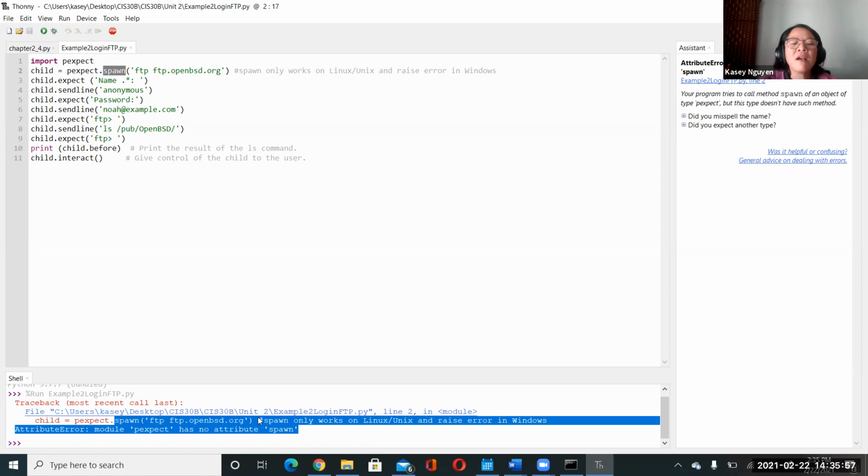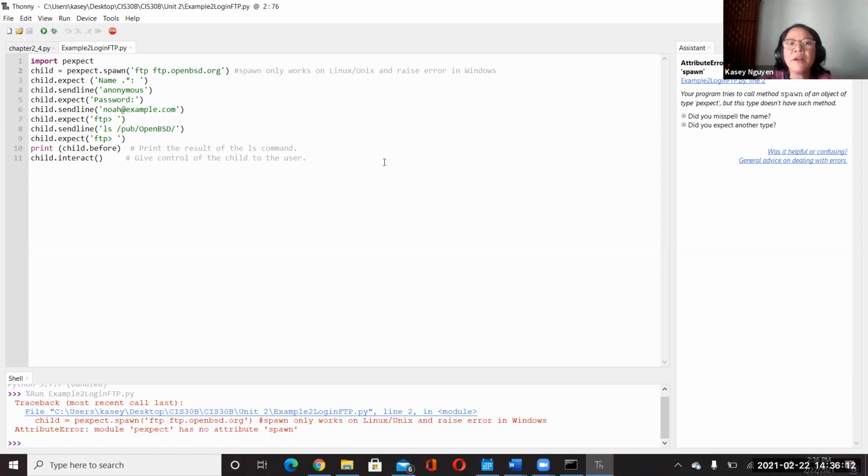There are some similar methods that were built for the library, like popen_spawn, but it's not exactly equal. It's not the same. So I put here that spawn only works with Linux or Unix and will raise an error in Windows. And when you read the documentation, when you get to the end, they talk about that.